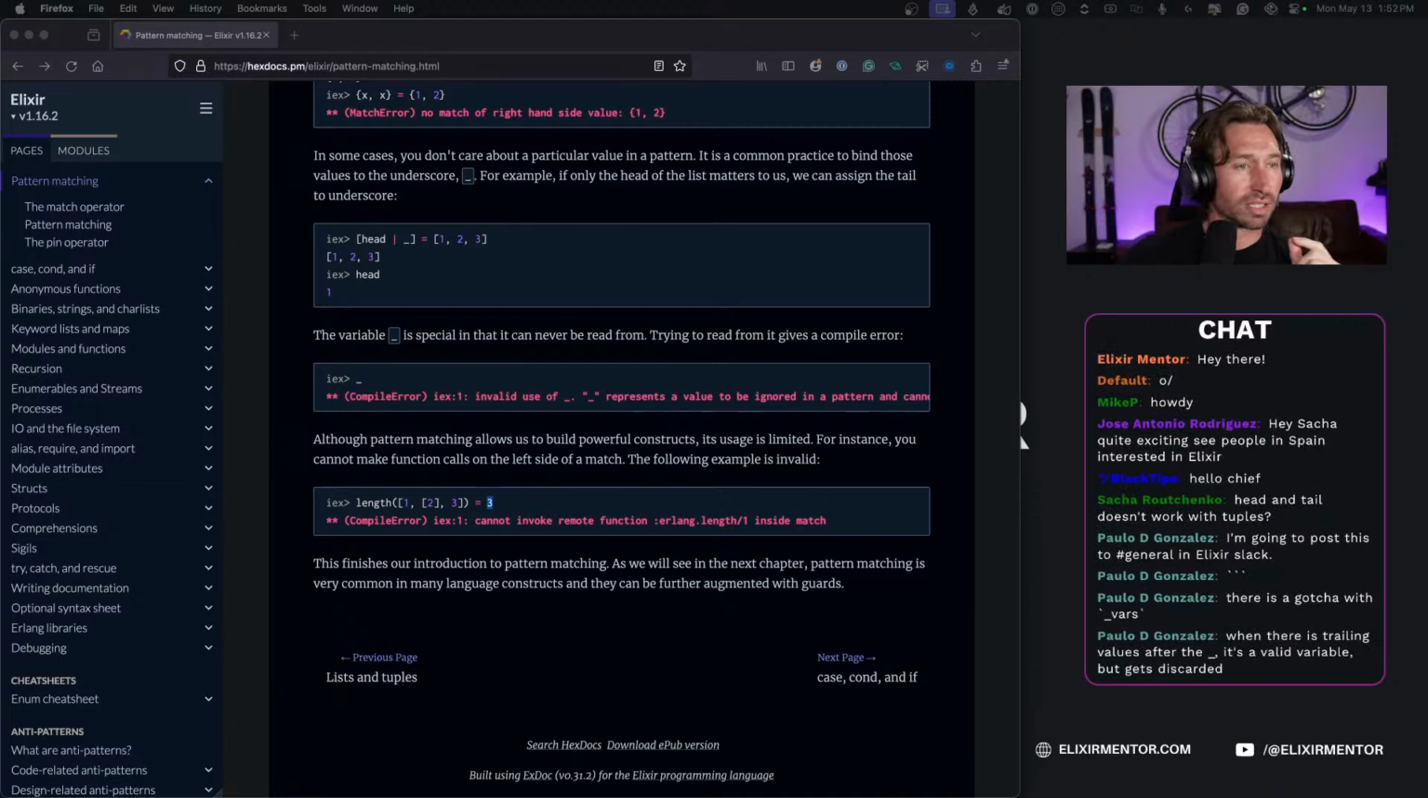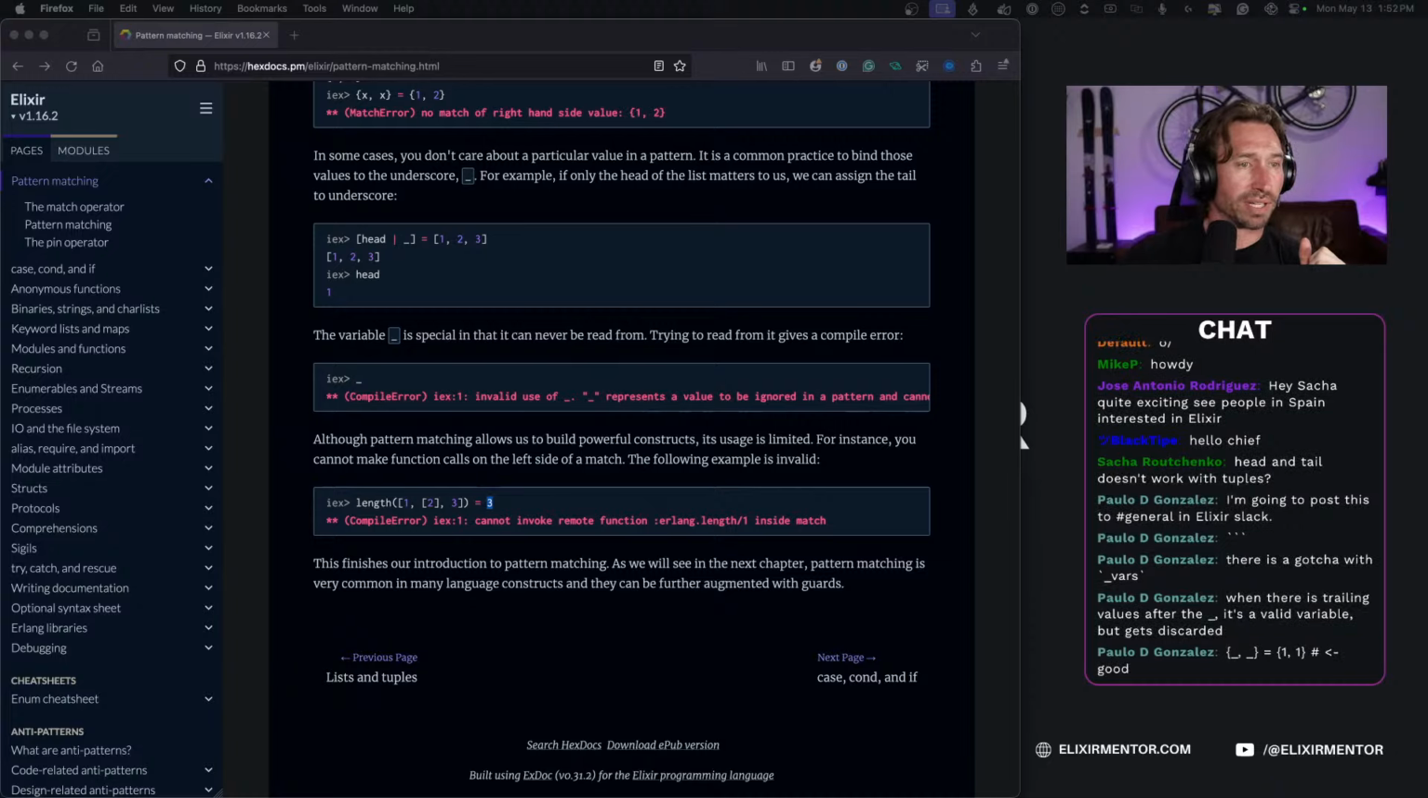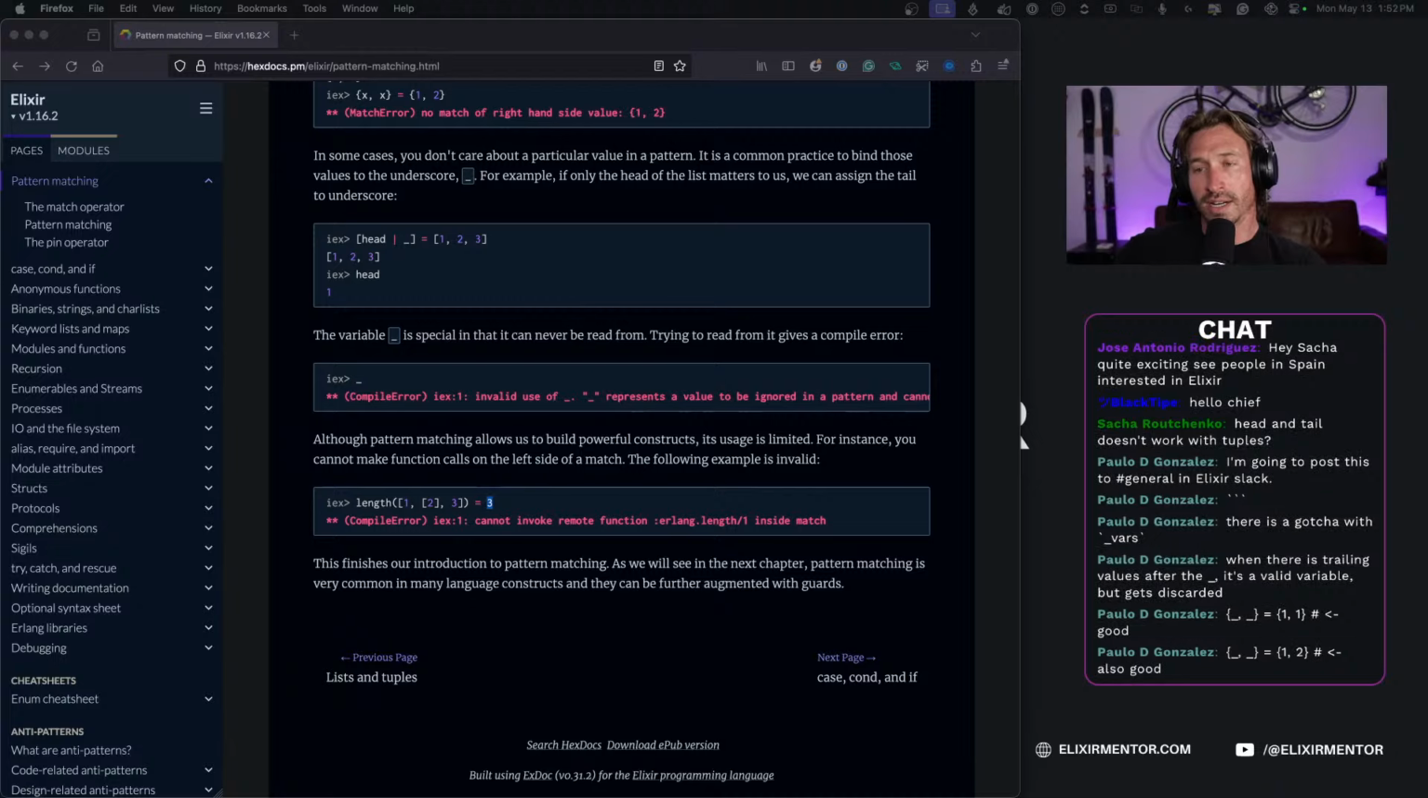Awesome, Paulo. Thank you. There is a gotcha with underscore vars. When there are trailing values after the var, it is a valid variable, but gets discarded. Awesome. Thanks, Paulo. That is good to know. I guess I never really realized that, but I like that we got our warning, and then we also got our error. I think that is good stuff.